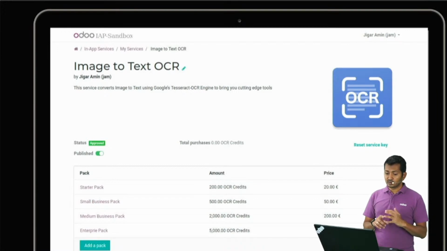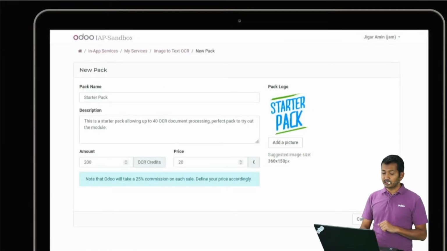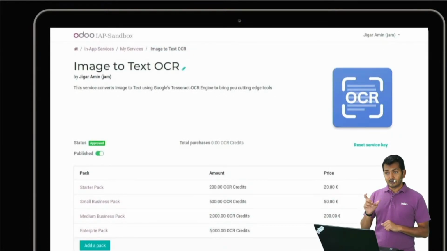I registered the service, I added a pack, and that's how it's going to look. And remember, when you register your service, you will also get a transaction key. That transaction key is unique and you will not see it again. So remember to store the transaction key securely somewhere, because it is going to be extremely important for your running transactions. If you lose a transaction key, then you will have to regenerate a new key. You won't be able to regenerate the previous key that you had. So remember to store your transaction key.